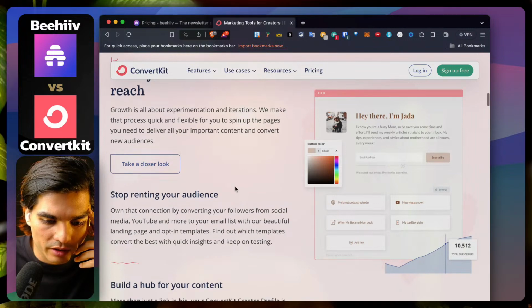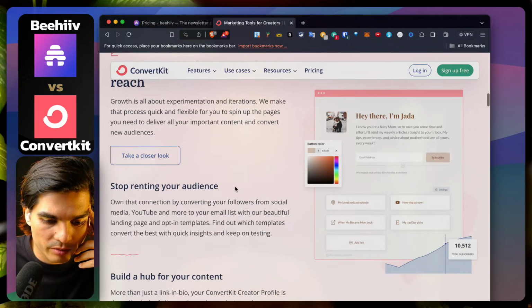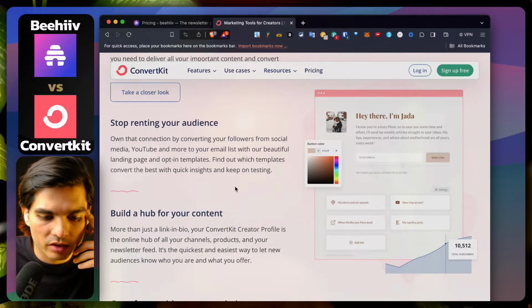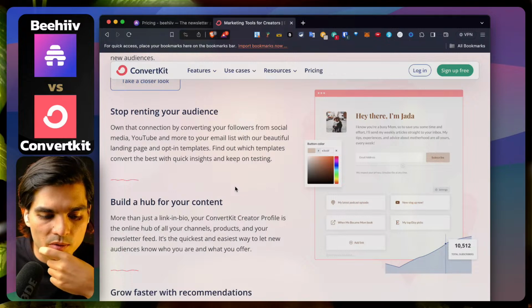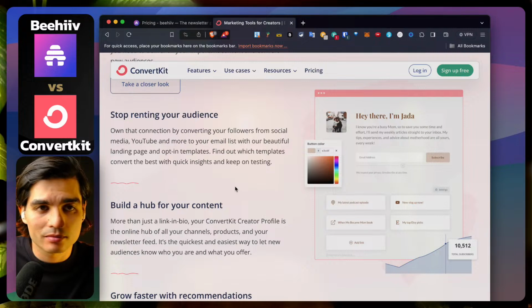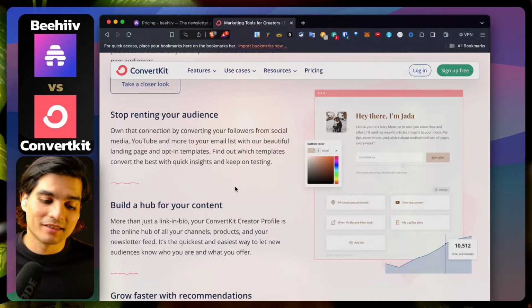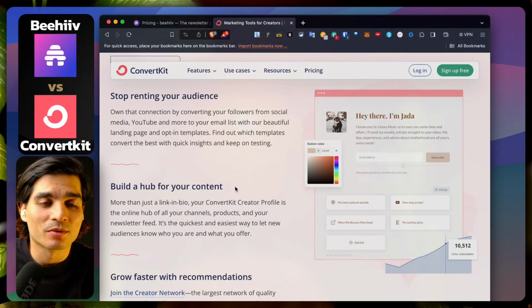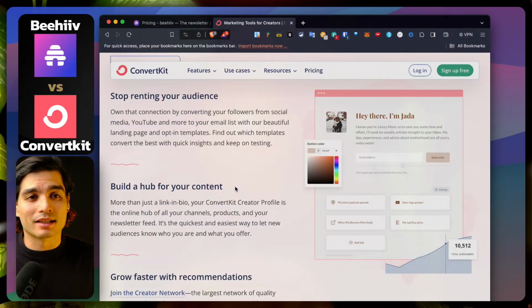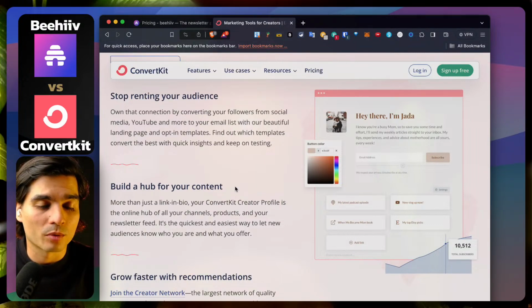Growth is all about experimentation and iterations. We make the process quick and flexible. Stop renting your audience. Own that connection by converting followers from social media, YouTube, and more to an email list with our beautiful landing pages. This is a really nice idea around creating email lists. It's all good when you're growing a following online, but what you really want is to own that connection with that person, and the easiest way to do that is probably through email.